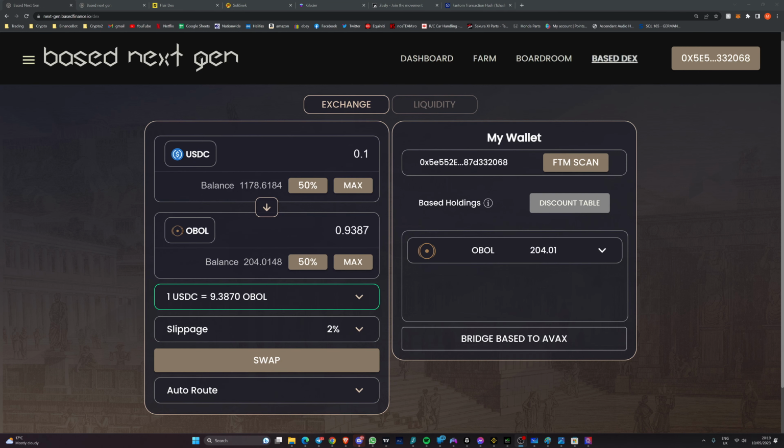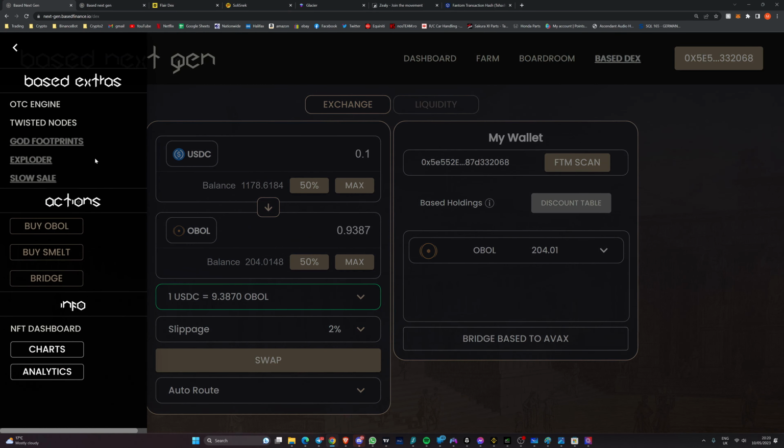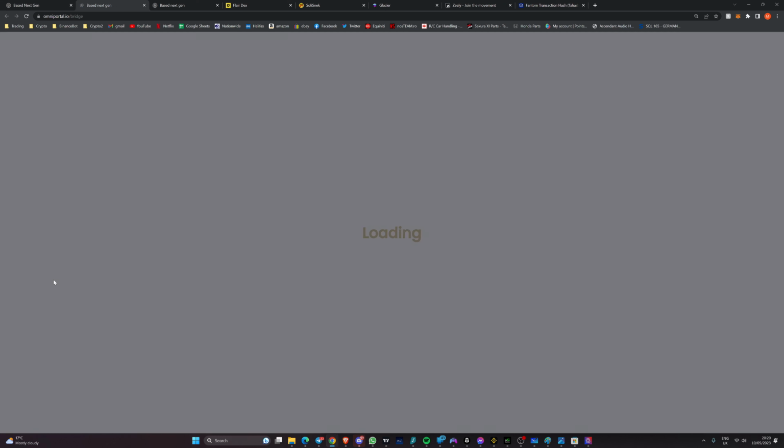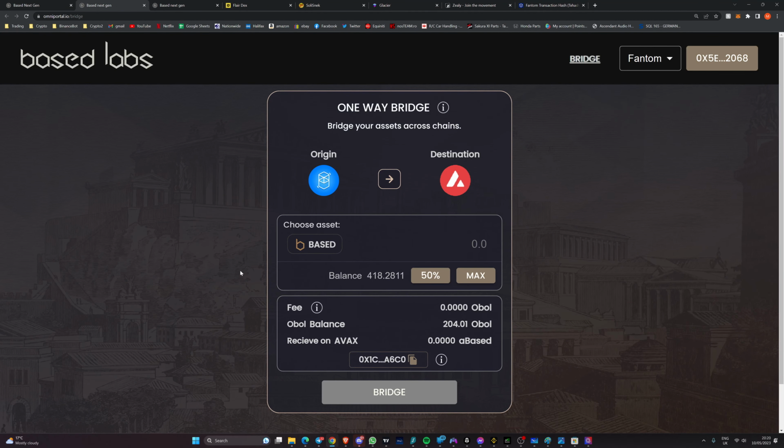In order to carry out the bridge, you will require 1% of the USDC value of based in obol, and you will use this as a transaction fee. So you'll select again the token that you want to spend and the token you want to receive, this time being obol. And once you have received the correct amount, then you can go ahead. You can click down to the bridge option over here, which will open up this page.